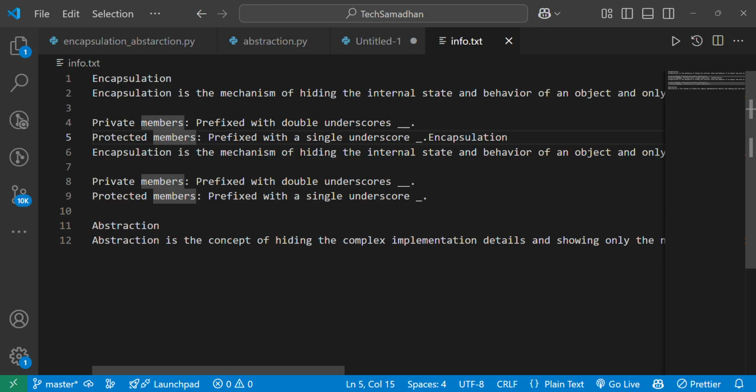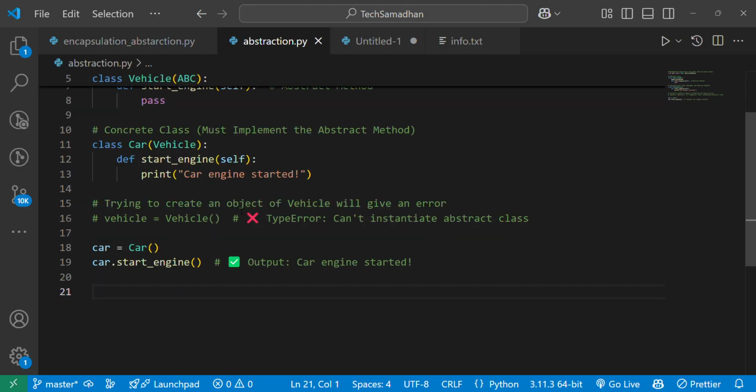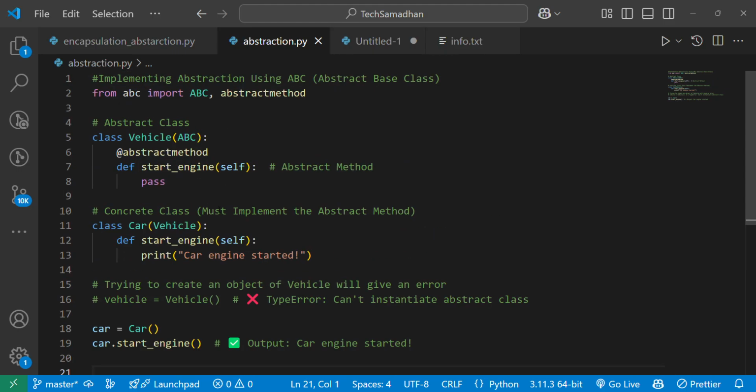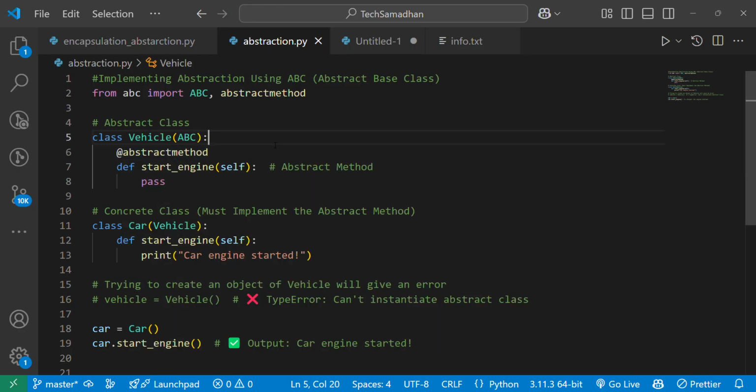Now moving forward, hope you understood the encapsulation. Now this is the code for abstraction. So see what all this says. It is not easy to understand if we just look at it.